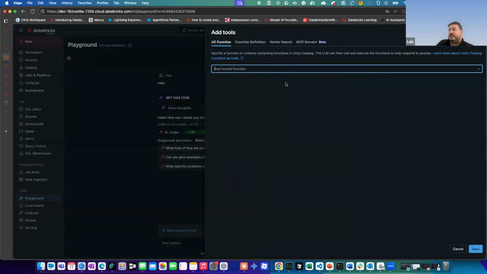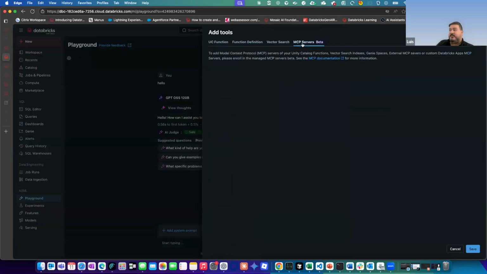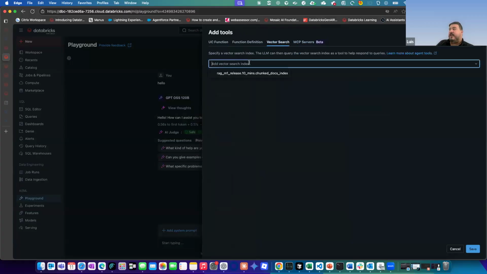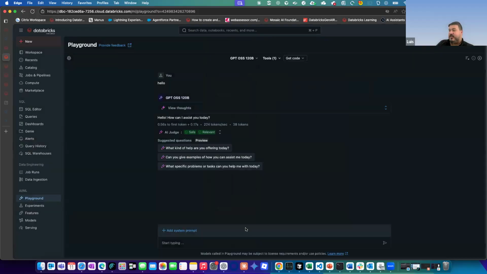You can add tools. This is where you would add an MCP server if you wanted to. If you want to add a vector search index, we'll talk about that here. For example, this is the one that I created, and I ask, what documents do I have access to?